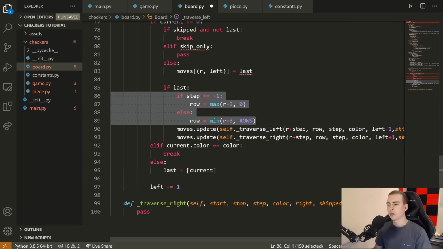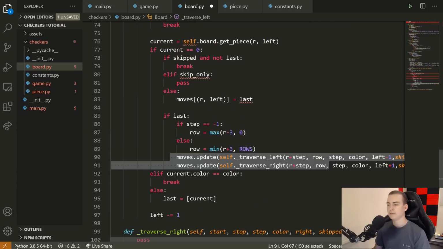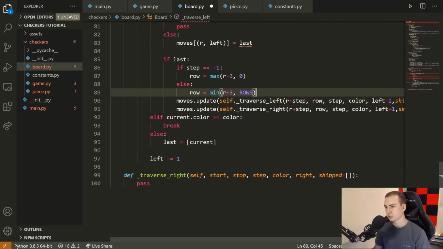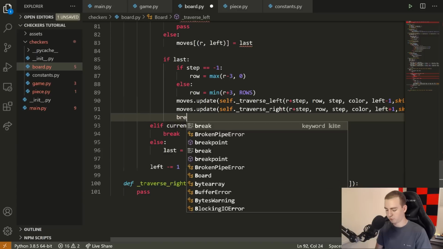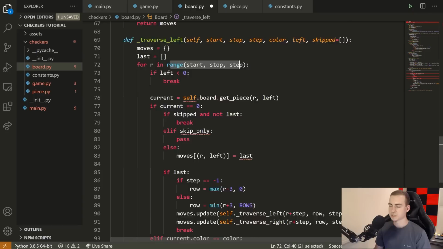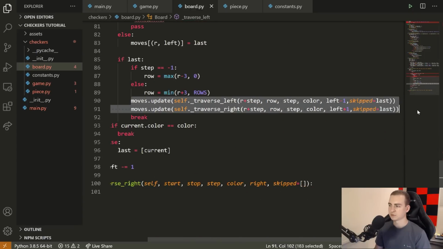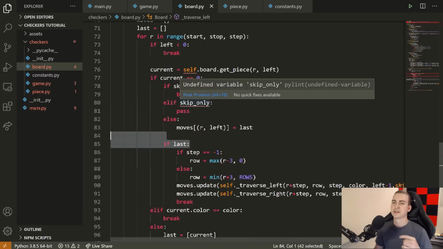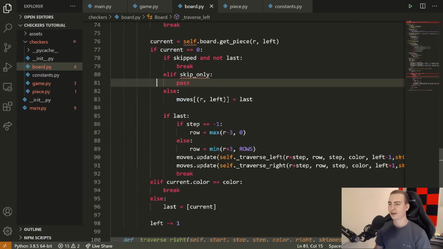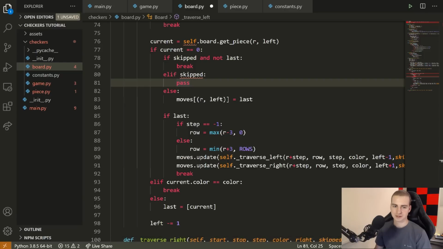What row do we stop at? We call this again recursively, which means just do it again and see if we can double jump or triple jump from this position. And then we actually can just break here. It won't matter if we put a break or not because based on the way that this for loop is set up, it won't run anymore. But I'm just going to break just so we're clear that after we do this, there's no more valid moves in this current iteration. And now I need to fill in this pass here for skip only, but it should actually just say skipped.